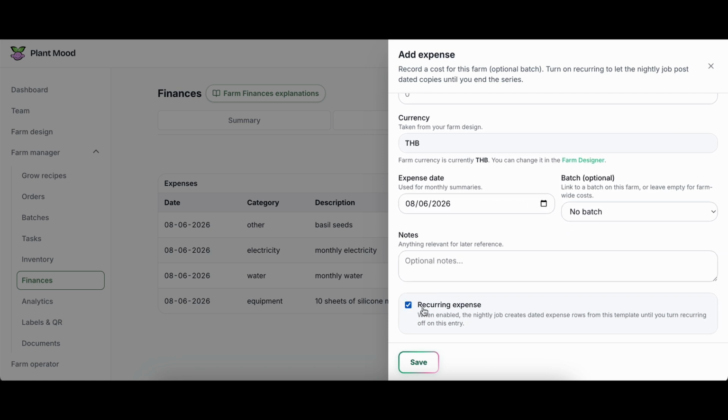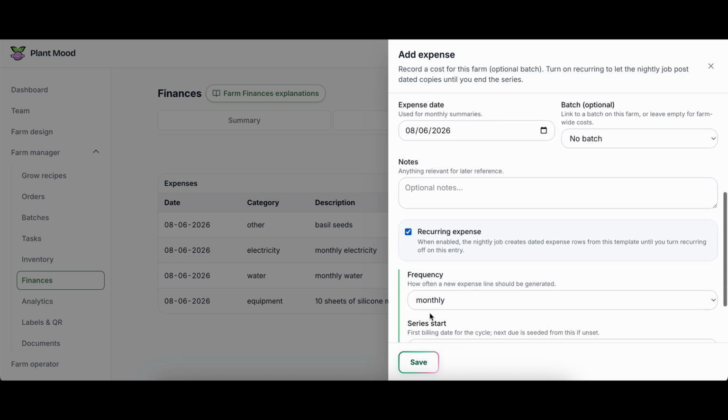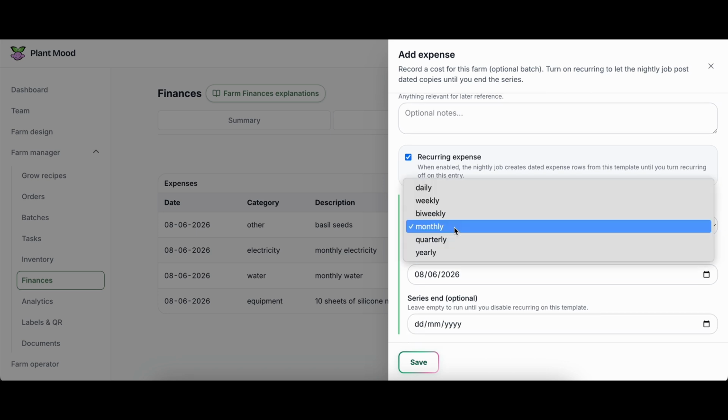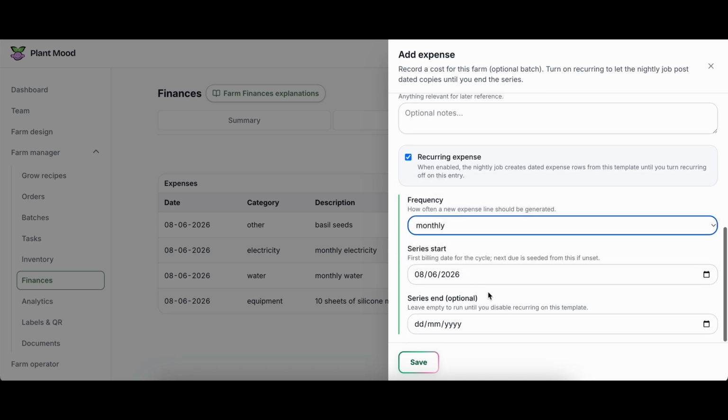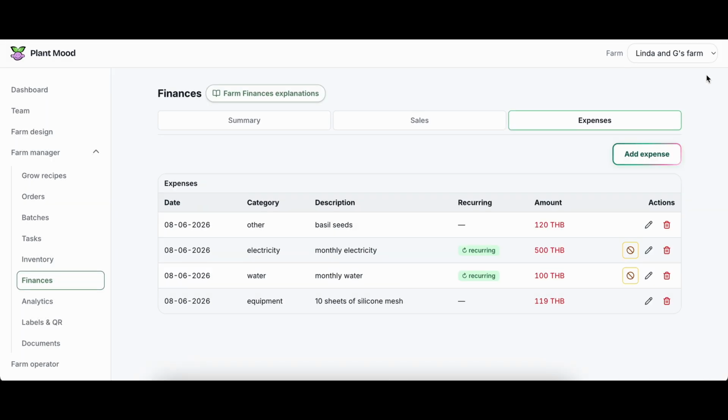Enable recurring with a frequency and start and end dates for costs like rent, power, and subscriptions that you pay every month whether you harvest or not. When you fulfill an order in the manager, it prompts you to record the matching sale here.